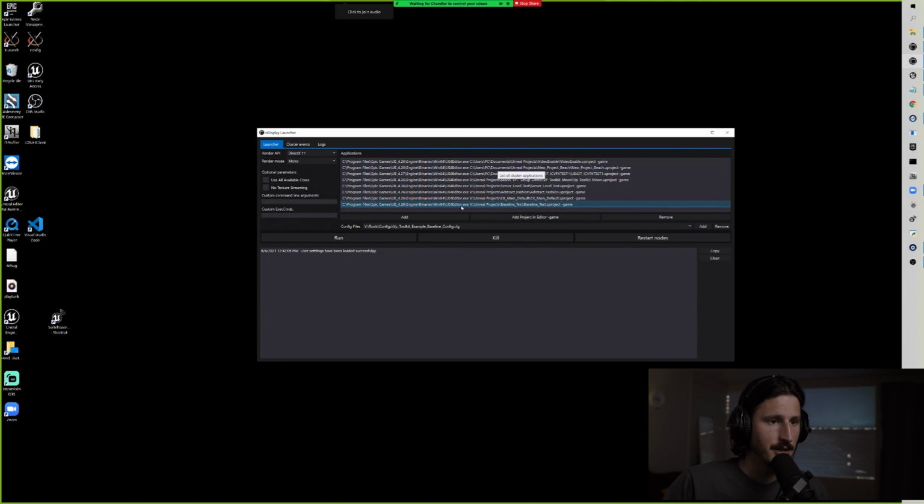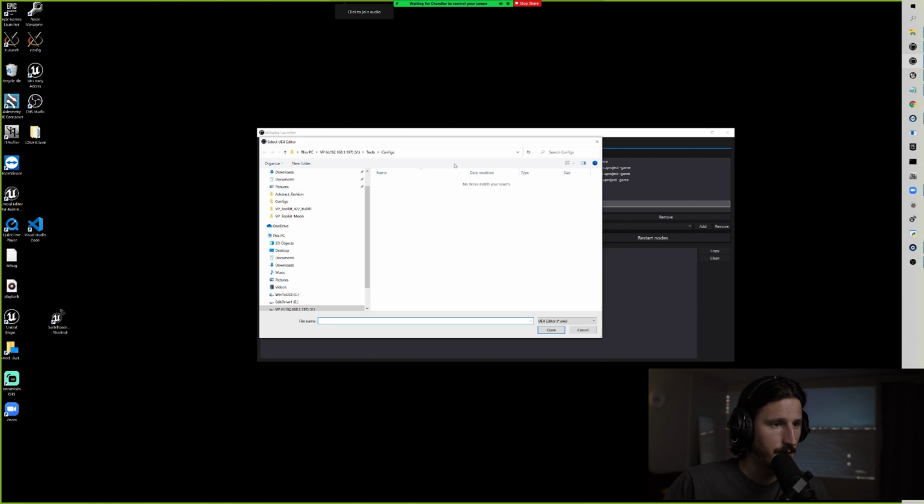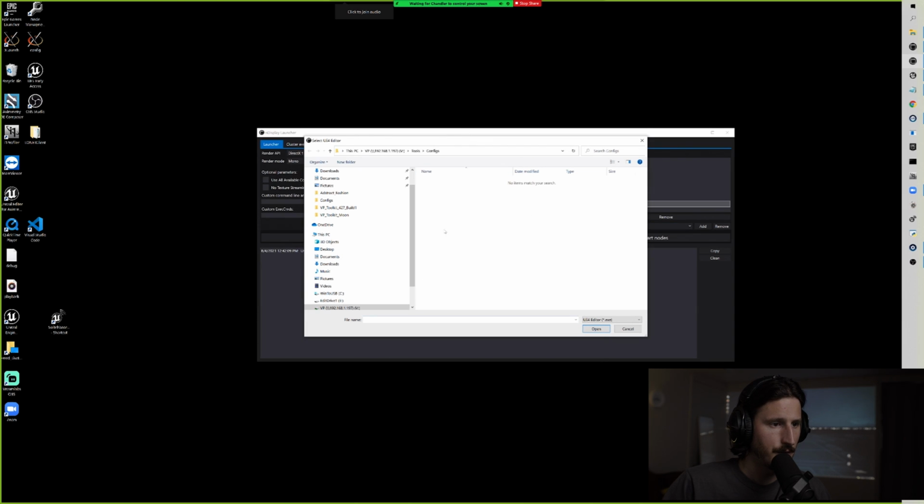So in your application section here, this will determine the engine that we are using and the location of the project. And to add one of these, we're going to go to Add Project in Game Editor.